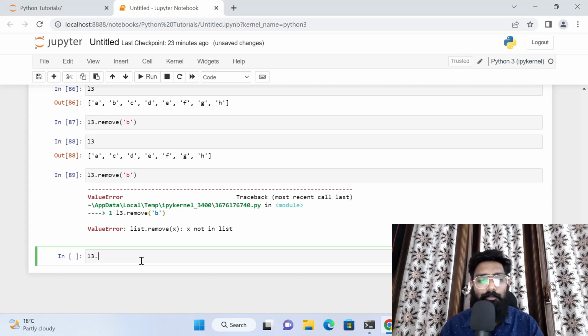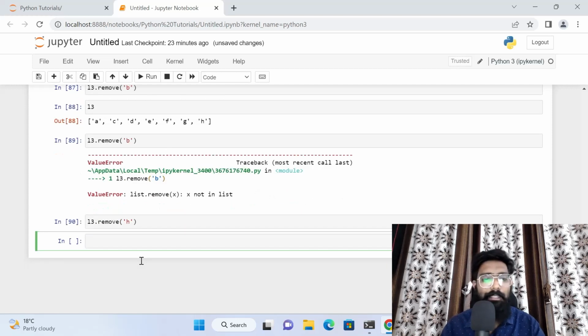So I'm not able to remove the B. The reason is B is not available. So what can I remove? I can remove A, C, D, E, F, G, H. All these elements I can remove, and in any order.